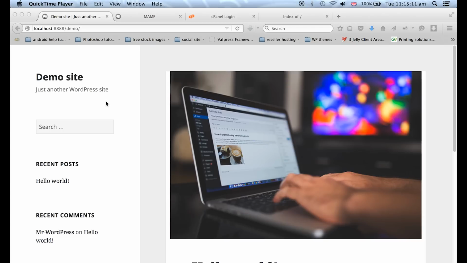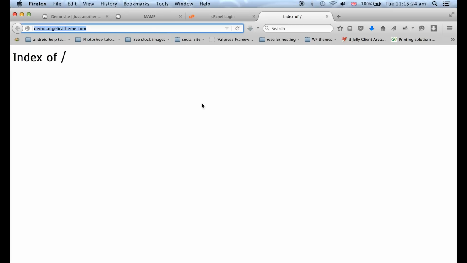Today I'll show how to move a WordPress site from localhost to a live server. I just installed this demo site for moving to our live server. This is our live server URL. Here is nothing.